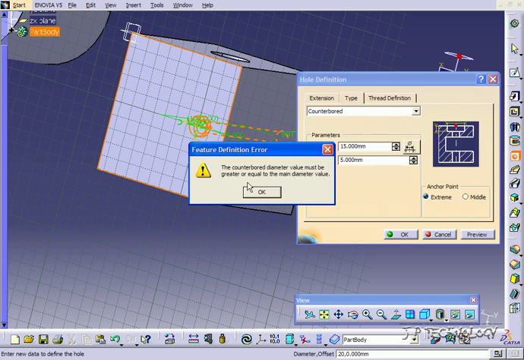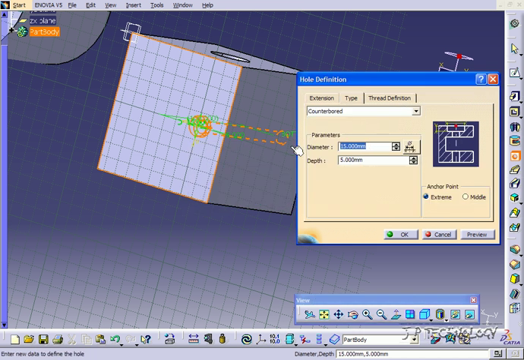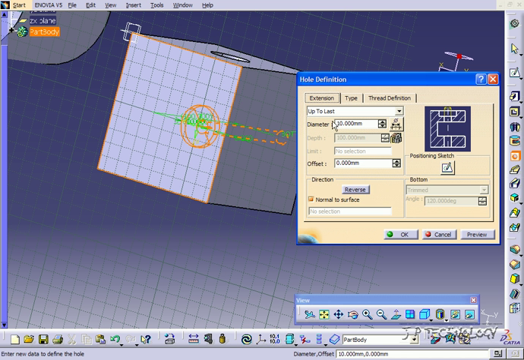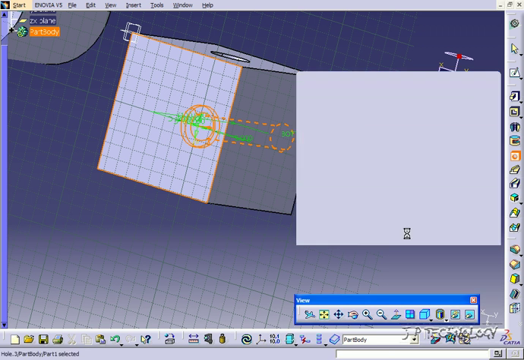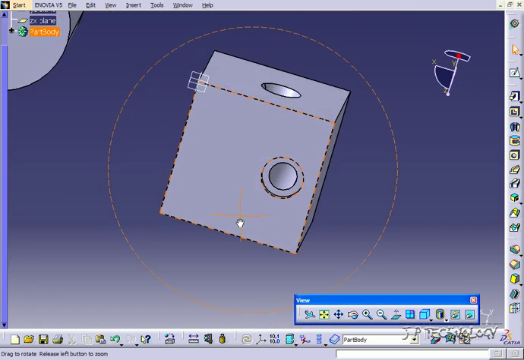And let's go back to the type. And let's make this. First we're going to have to change this. So let's make this 30. And we'll make the depth, we'll leave it at 5. And now we'll change this to 20. Click OK, and now we've made a counterbore all the way through.